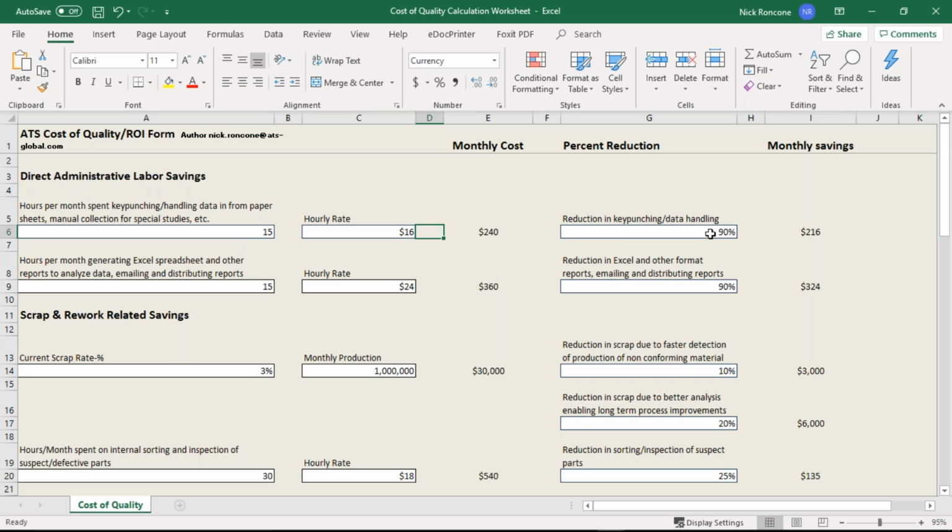What I also have the ability to do is say, well, if I'm using software, I don't have to key in this information anymore in most cases. So I can say I'm going to reduce that cost by 85%, and you can see it calculates a monthly savings from that category. You can do the same thing here for several other categories that organize and contribute to your cost of quality.